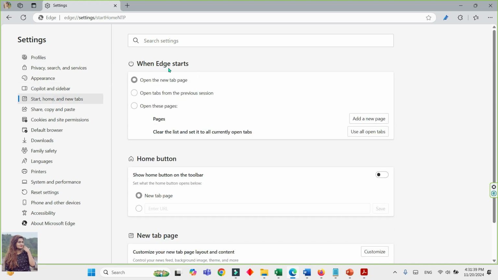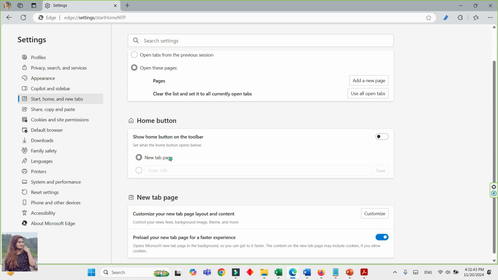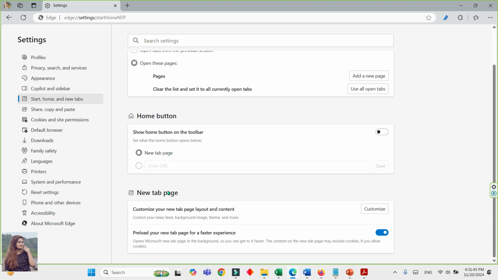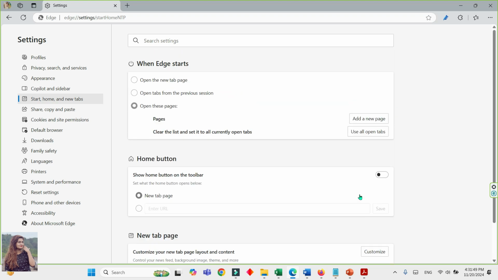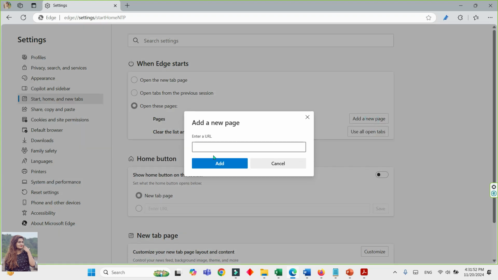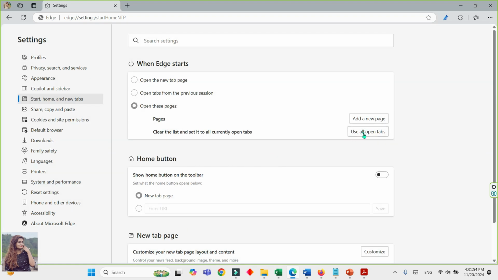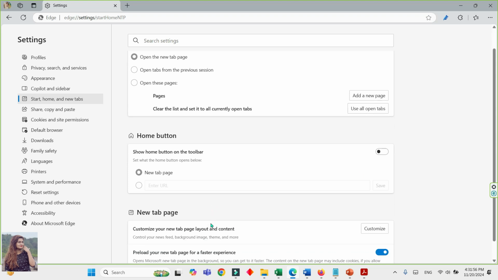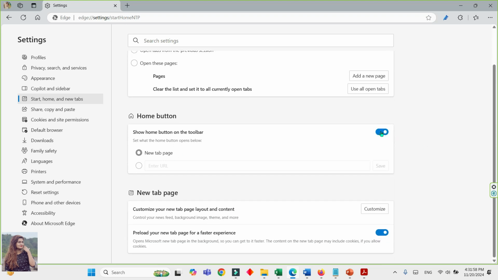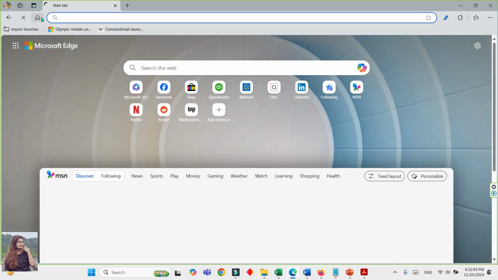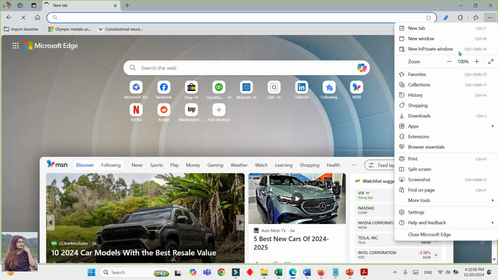So here, when Edge starts, see this is the page, home button, new page. This is the features of this browsing site. So if you want to add this new page, in this way use all, open the tabs. See the home button, so if I turn on the home button here, see this is the shortcut way to settings.